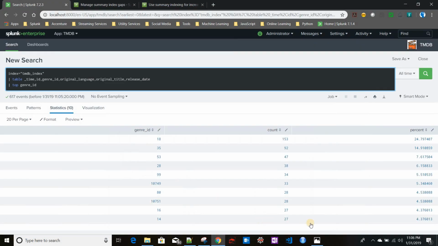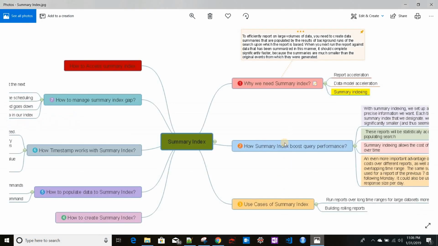Okay, now let's move on. Let's go back to our diagram first. There are a lot of ways you can summarize data: either by report acceleration, or data model acceleration, or summary index, which we are currently talking about. In a previous video I have already talked about data models and data model acceleration. Please have a look at my playlist. Report acceleration I will cover in a separate video. But while discussing summary index, as I said, we need to have a scheduled report, so we will briefly talk about report scheduling as well.